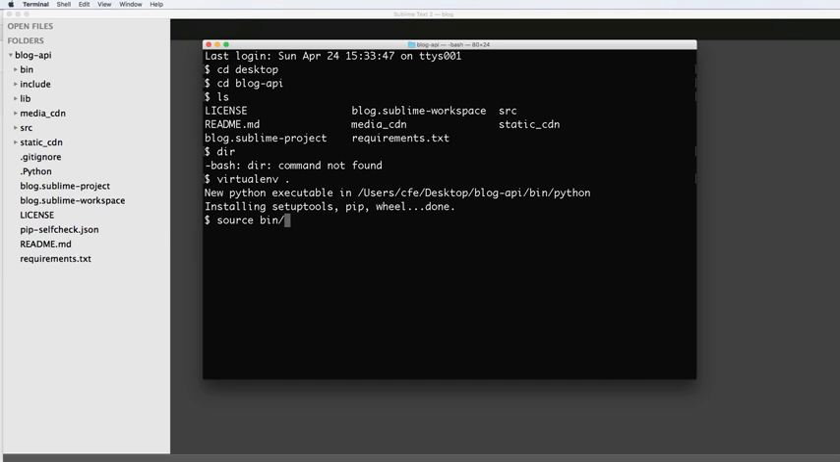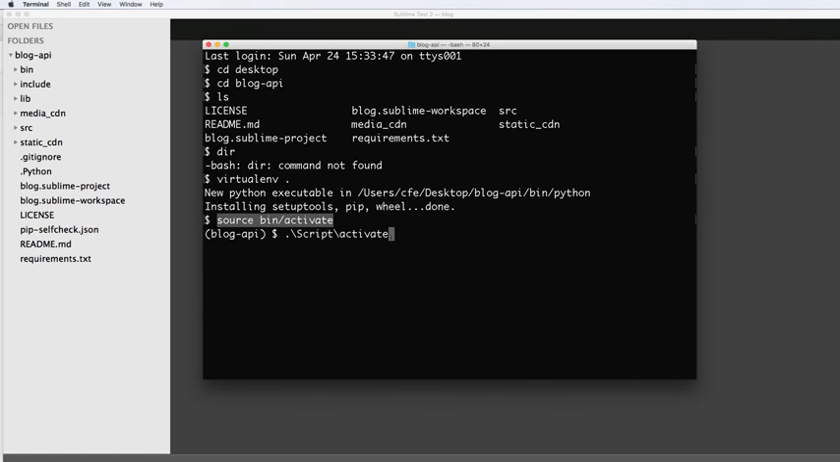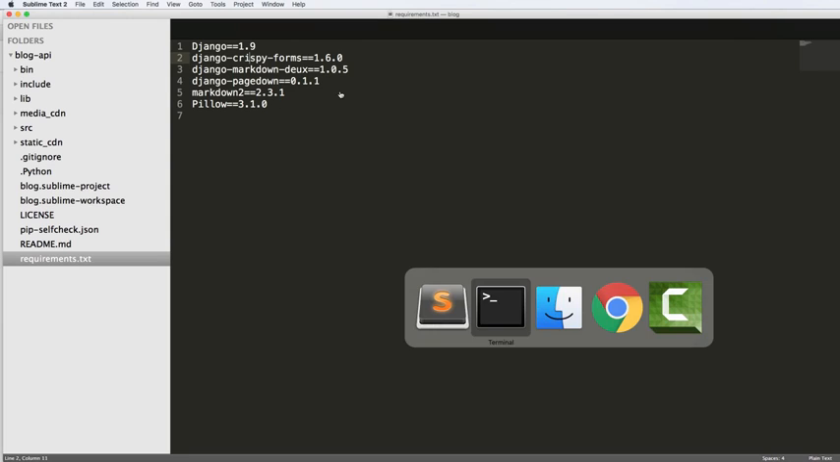Of course, Windows, you are going to activate it slightly different than this, and that is /scripts/activate. Mac and Linux users, of course, it's source activate. So now that we've got this activated, we want to install the requirements that came with this project. So if I click on the requirements text, I see that we have Django 1.9, Django Crispy Forms, Django Markdown, Django Pagedown, Markdown 2. We have a lot of stuff in the requirements that we are going to use.